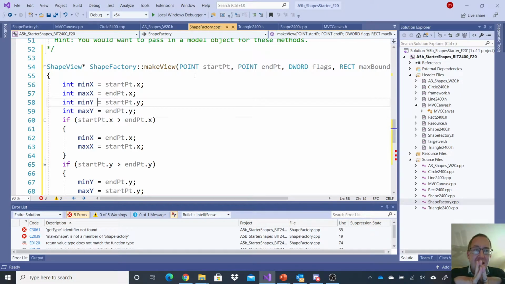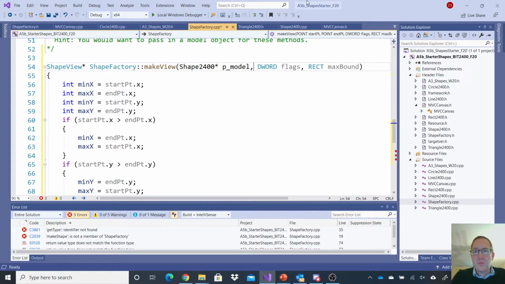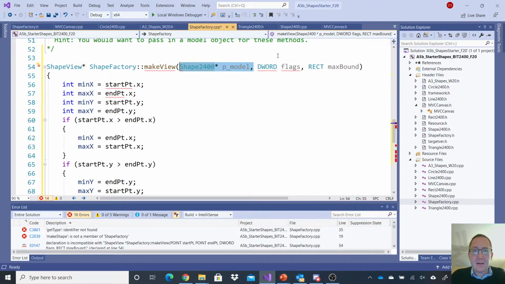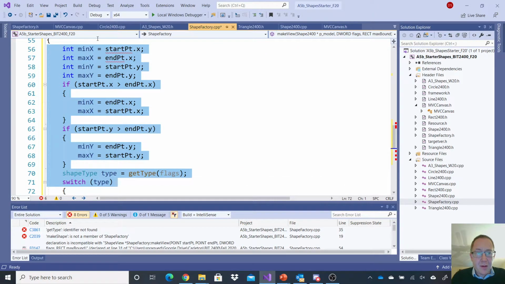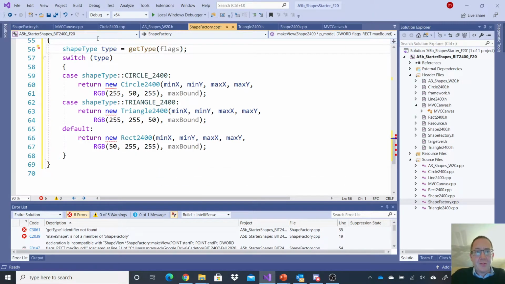What the view actually needs, presumably, is not the start and end position and all this other stuff. The view really needs the flags, but what I really need is that, that's actually probably what I want instead. So once I have that, I then just make a bunch of views. I'm also going to get rid of all of this stuff down here. But I'm still going to call getType.